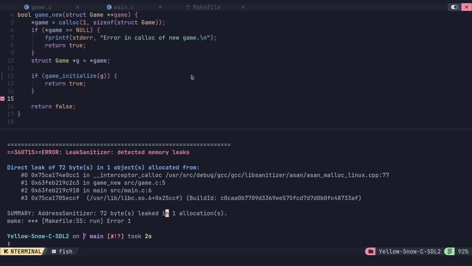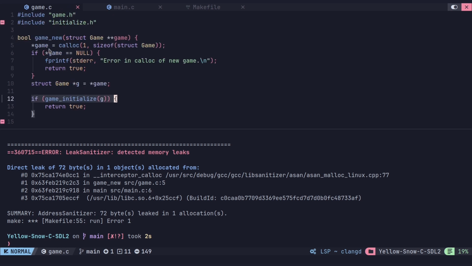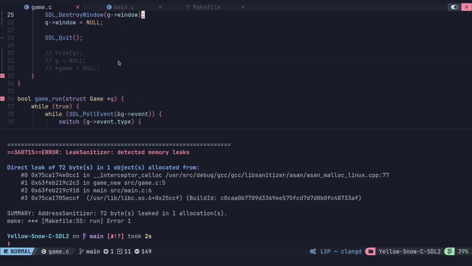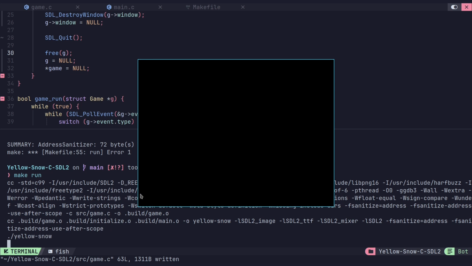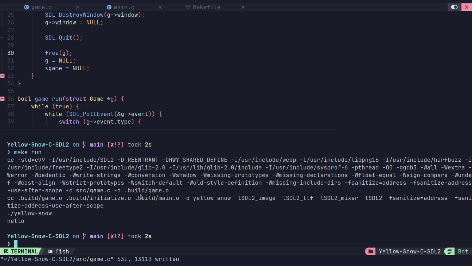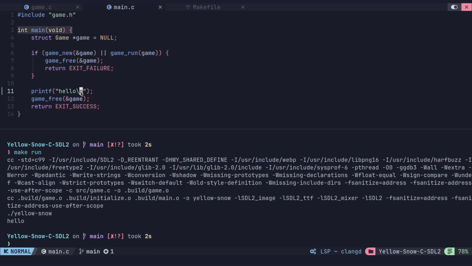So if we go into game 5, we have the calloc, but we didn't free it right here. So if we fix that, I'm just going to make run again. It should automatically rebuild the game object file and then rebuild the final binary. And then there's no memory leak. And it still says hello, so maybe we should get rid of that line right there.